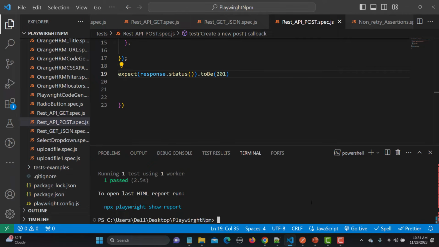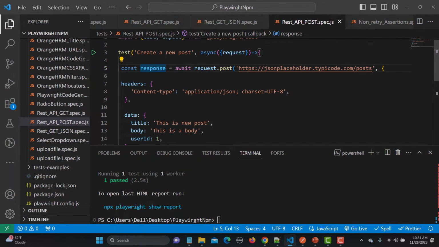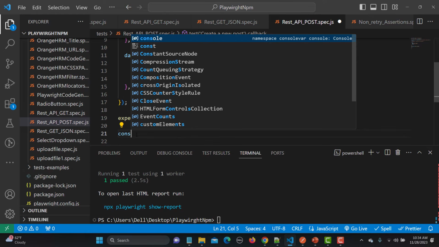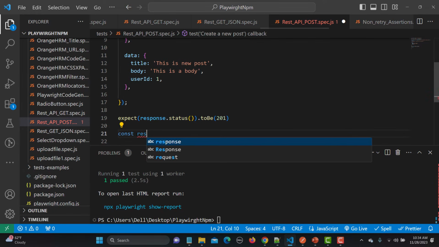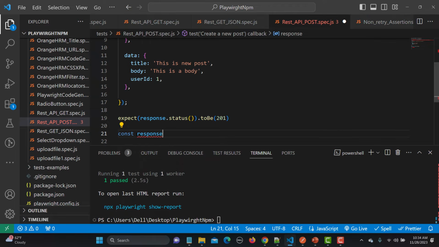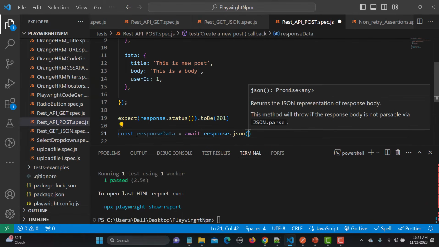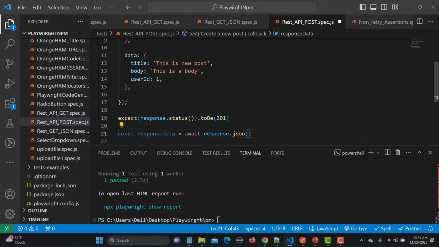Now in order to work with the response, because it contains all the information, status, headers, and body, in order to assert something from the body I need the body. So I will create a variable called const response data, which is basically the response body. So await, then response dot. We have a method called JSON. It will parse the JSON and return the response body. Okay, so this is what we get from here.